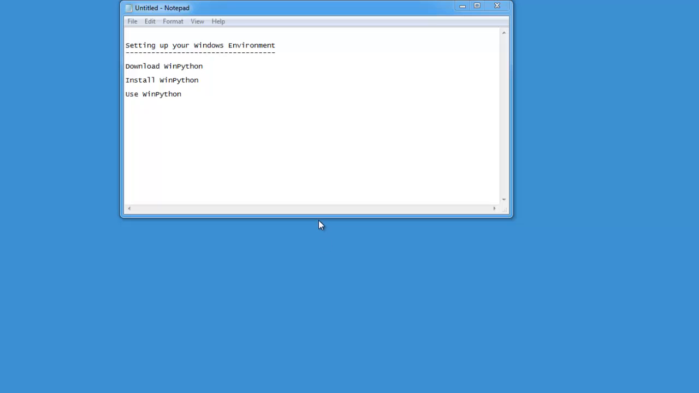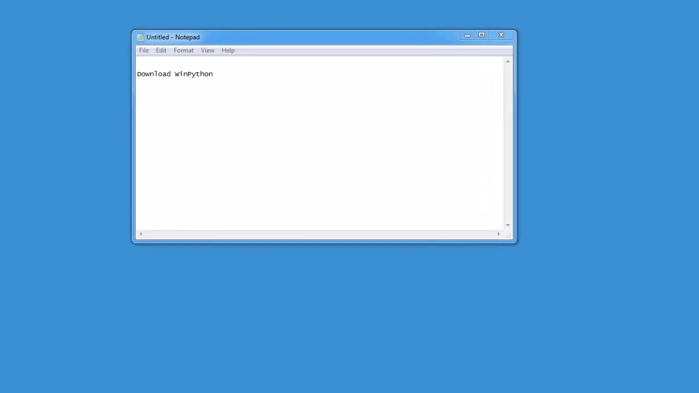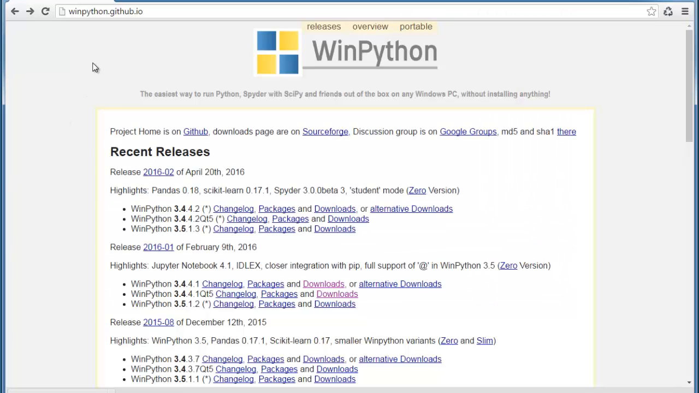This tutorial consists of 3 parts: download WinPython, install WinPython, and use WinPython. To download and install WinPython, open your web browser and go to WinPython's homepage, winpython.github.io. You can find the download link under recent releases.